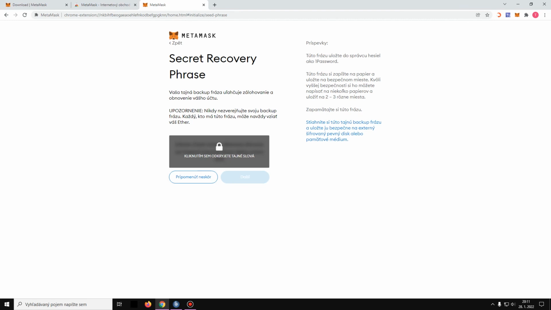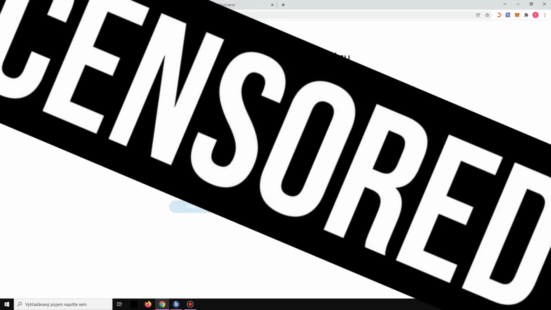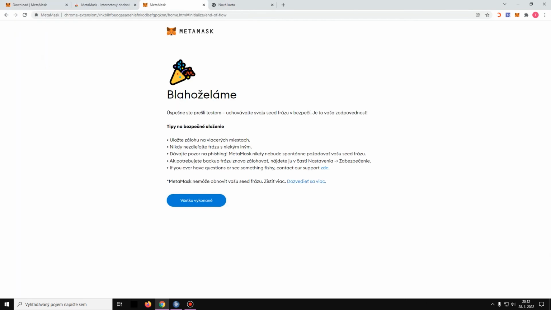And here you are going to back up your wallet. Write all your words on paper and hide it, and never show your backup words. Now select all your backup words in the correct order to verify that you really wrote them down. Congratulations, you have your Metamask wallet.